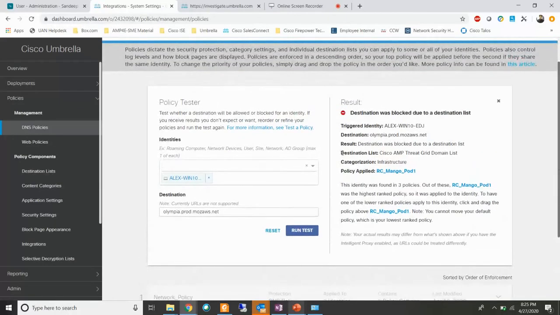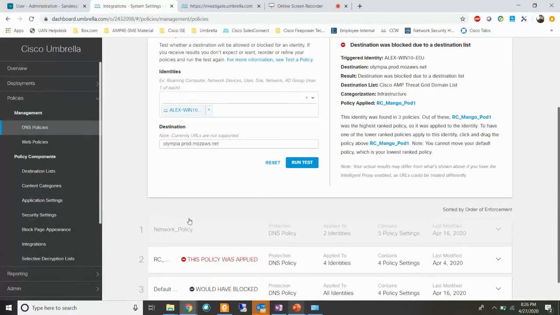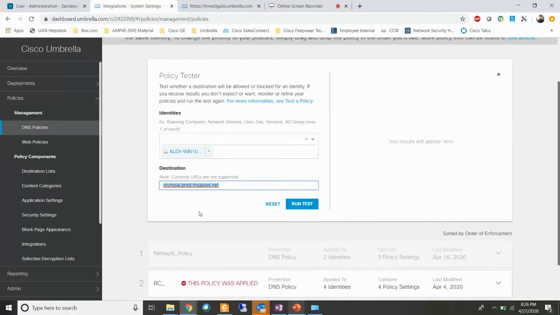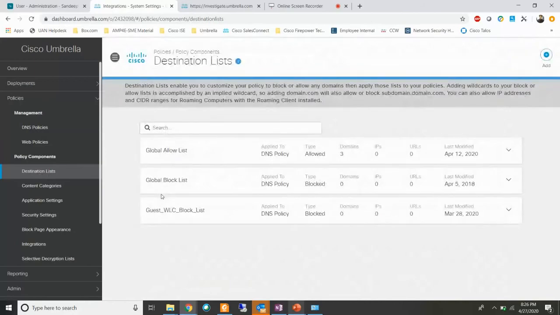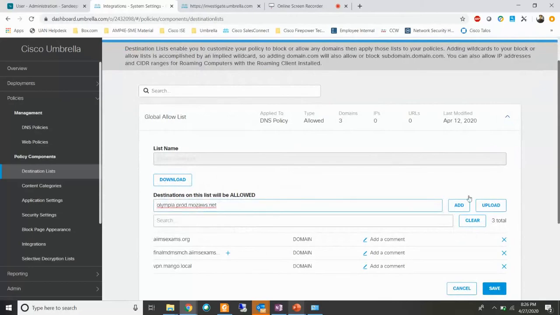It says this is blocked because it's already part of this destination list, which is populated from the Cisco AMP Threat Grid integration. So let's go back and look at some of the results. Before I jump to the results, if you feel any of these domains are a false positive, though the chances are 0, then you have 2 options. One, you can copy this and make sure this is part of one of the destination lists and it is added to the global allow list. That would be option number 1 for you to do.